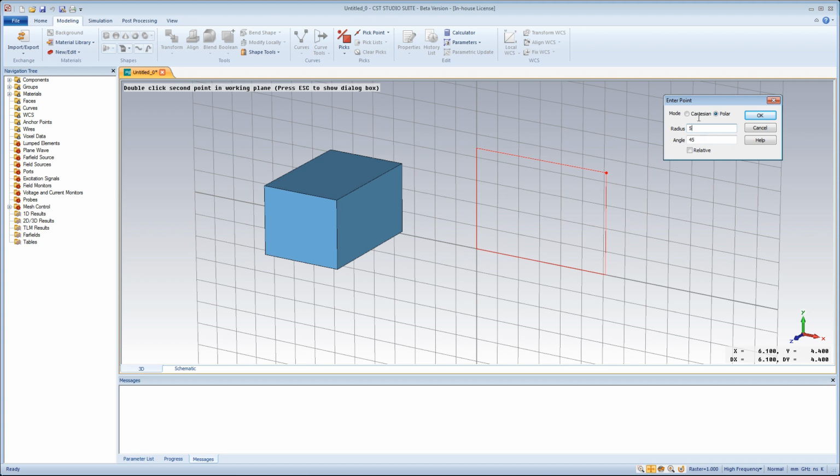After the first point has been set, the relative option will be available. If you check this item, the entered coordinates are no longer absolute but relative to the last point entered. The coordinate dialog boxes always show the current mouse position in the entry fields.